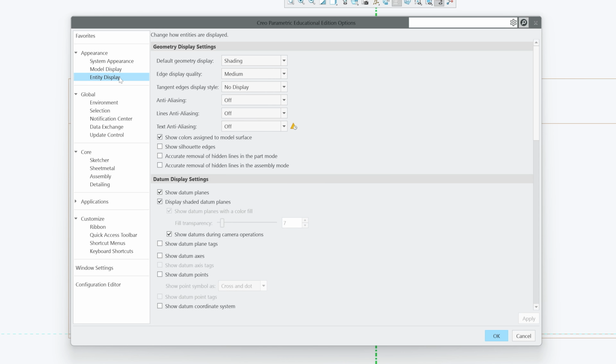Now let's go to Entity Display. Here also, if you are choosing shade with reflection or shade with edges, make it shading. In the case of edge display quality, you can change it from very high or medium to low. Now turn anti-aliasing off, line anti-aliasing off, text anti-aliasing off, and all these options. Now click apply.